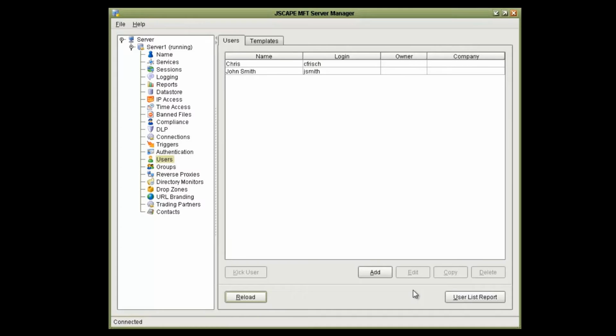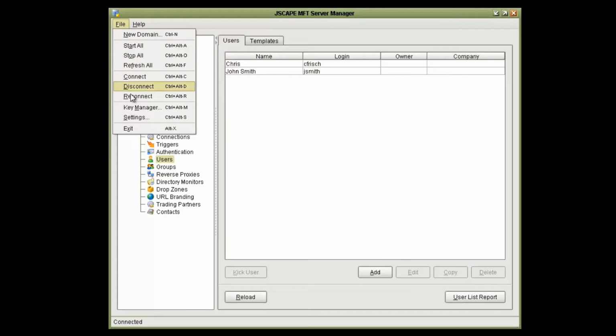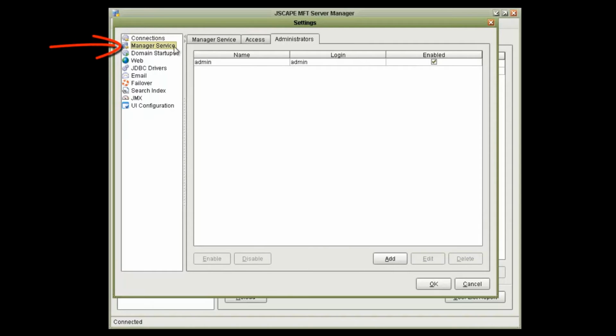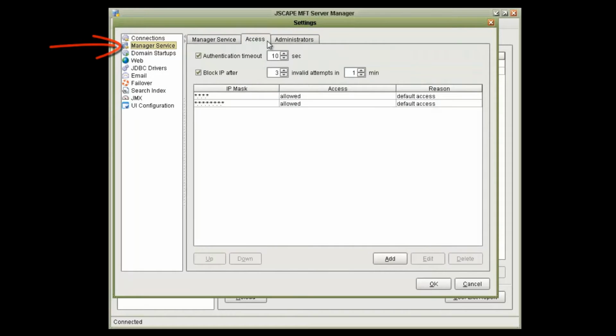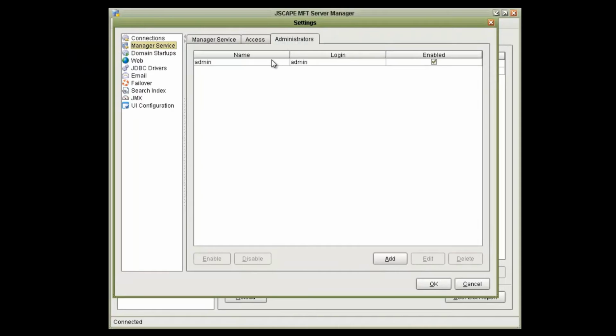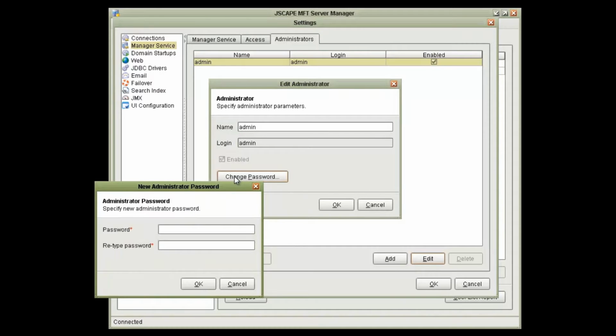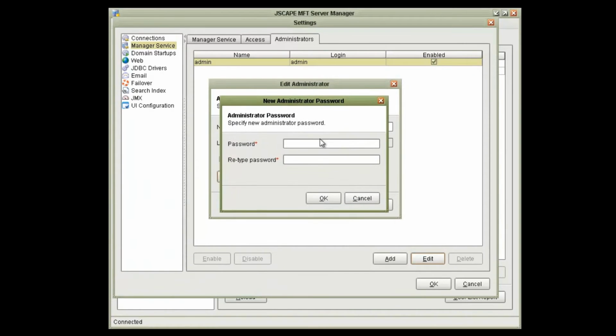Now let's look at changing a JSCAPE MFT Server administrator password. So let's click on File and select Settings. You will find the administrator account settings on the Manager Service node here. Now let's click on the Administrators tab, select the administrator account, and click Edit. Now just click on the Change Password button. Enter a new password here twice and then click OK. I'm not going to actually change my administrator password here at this time.